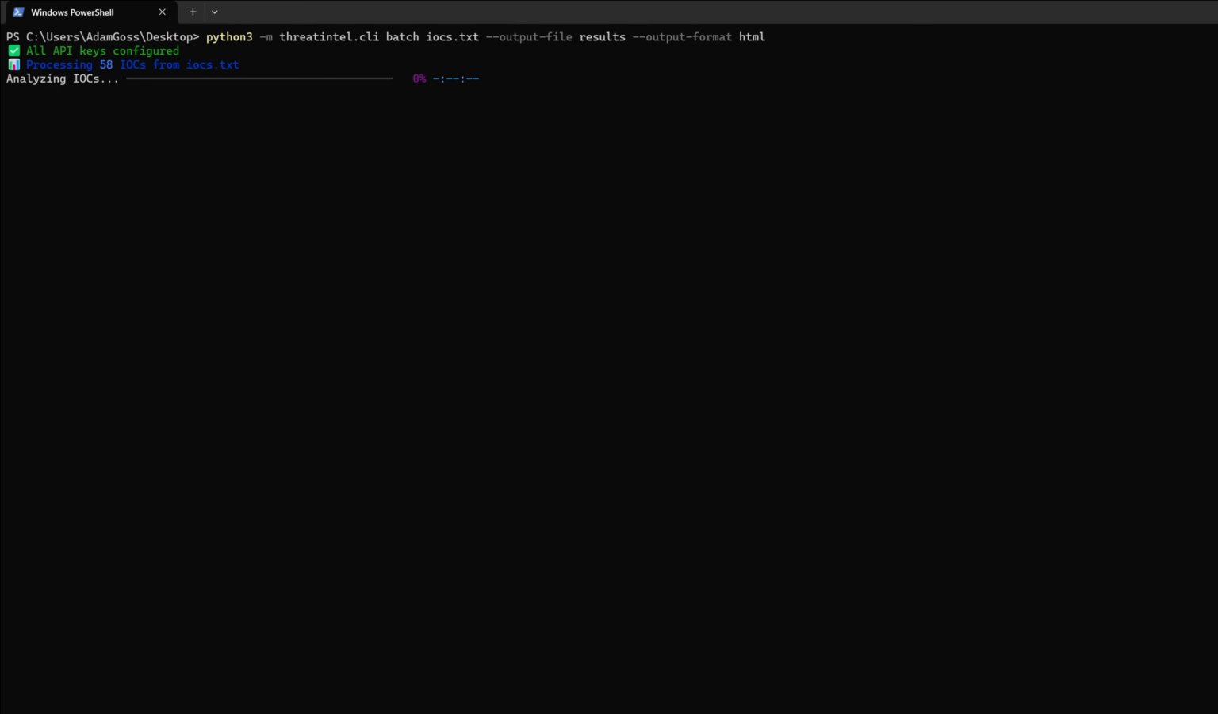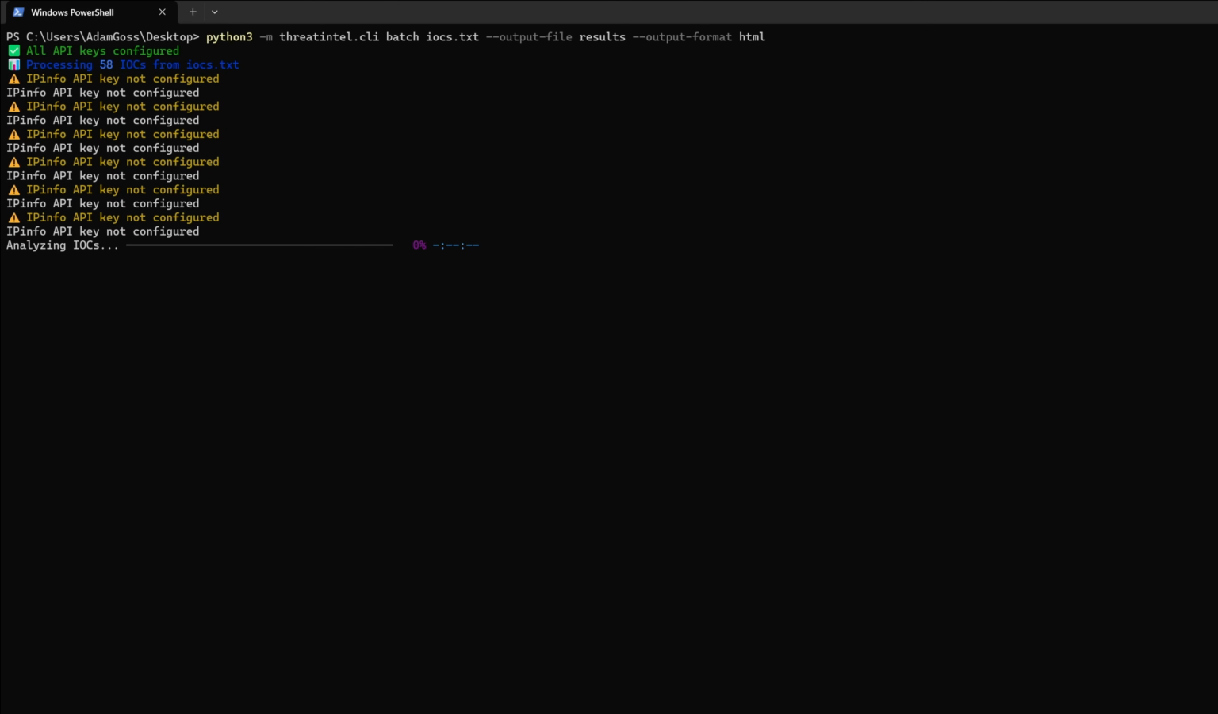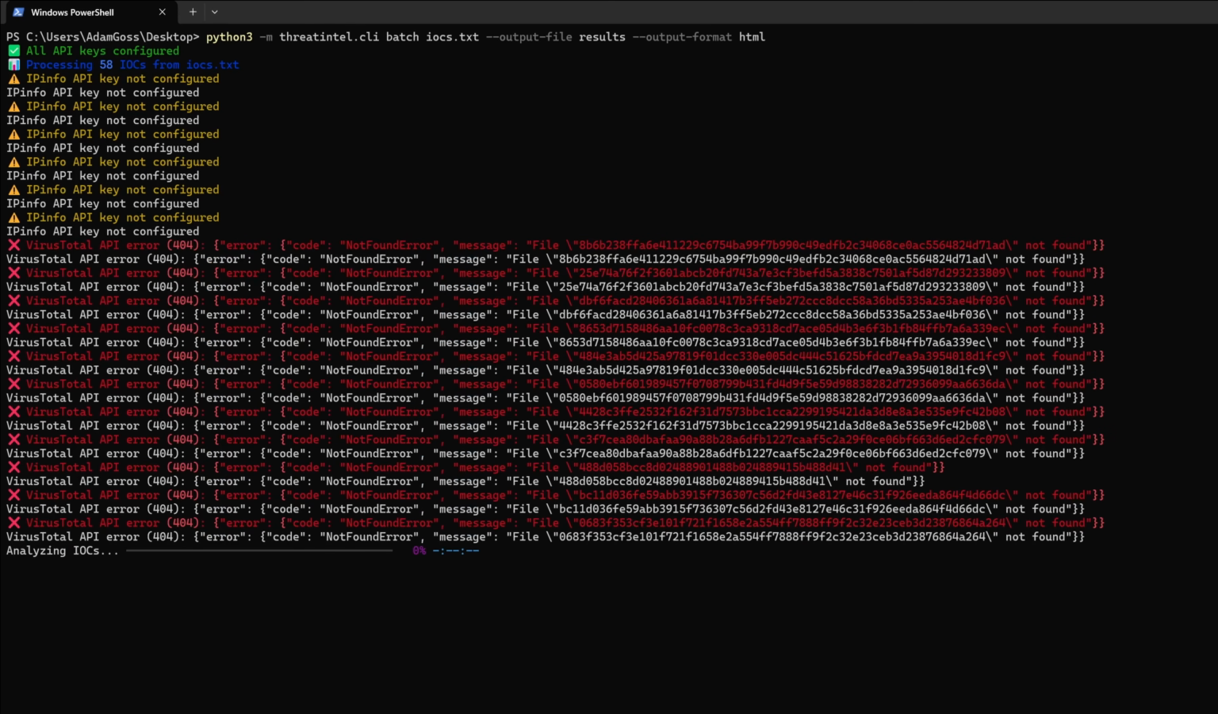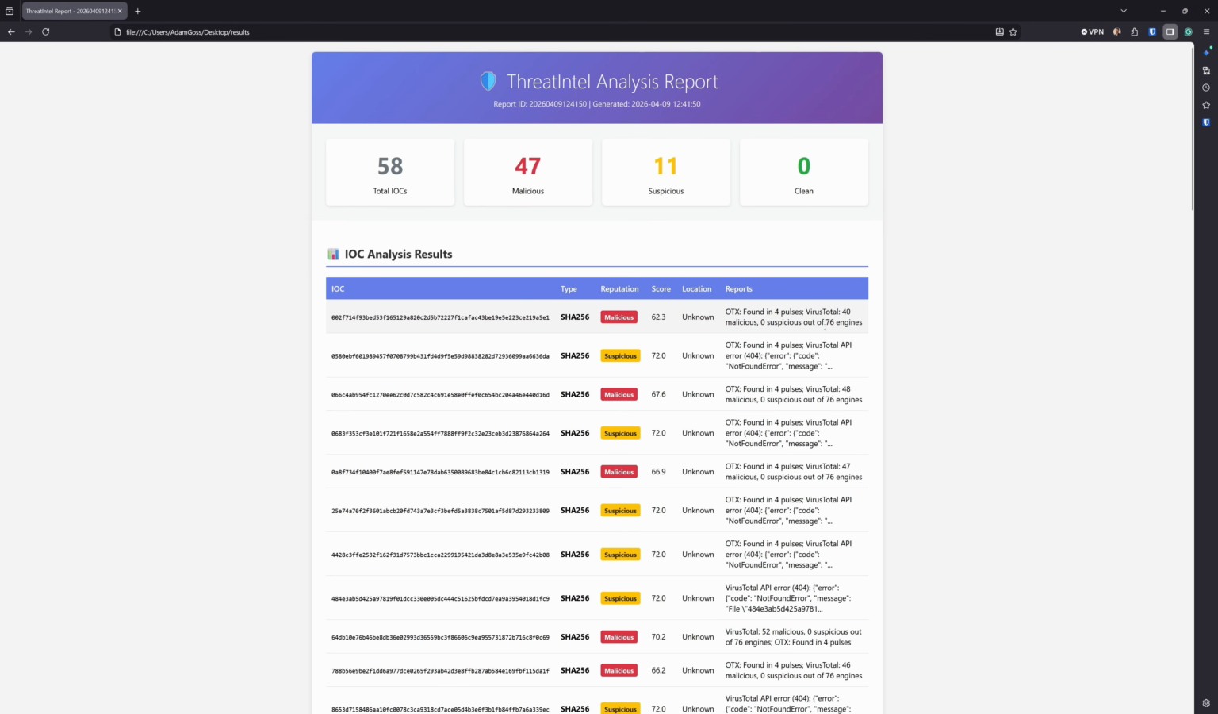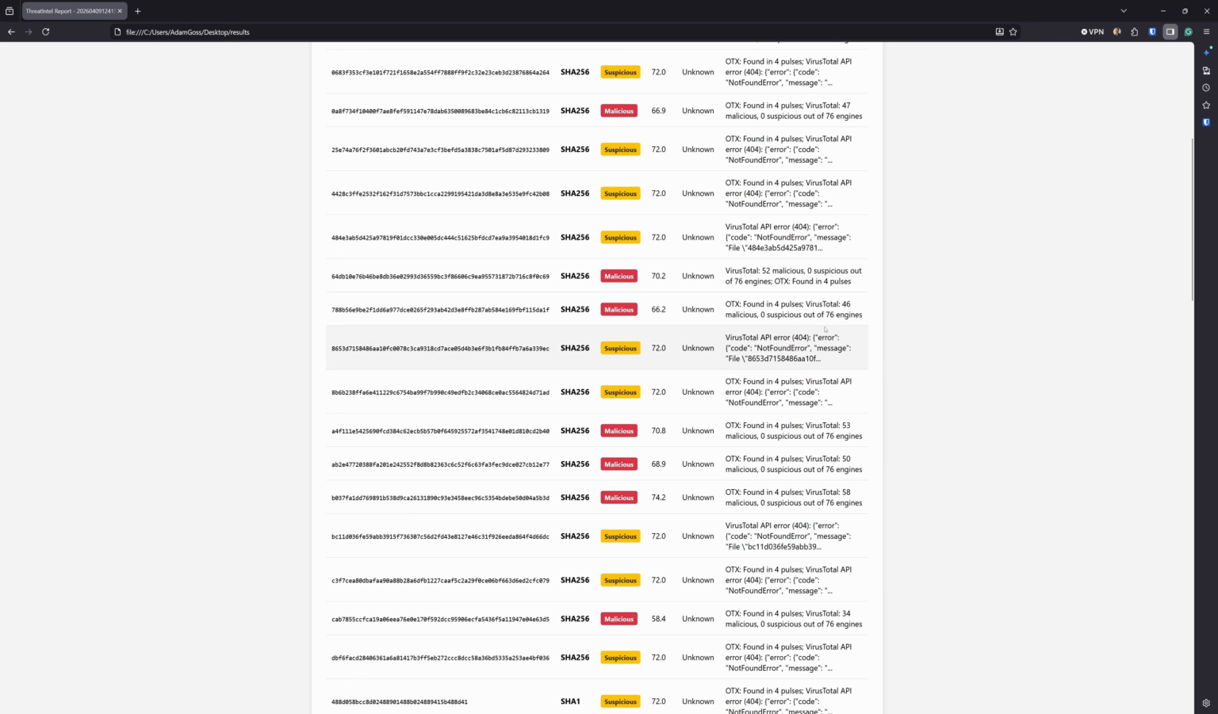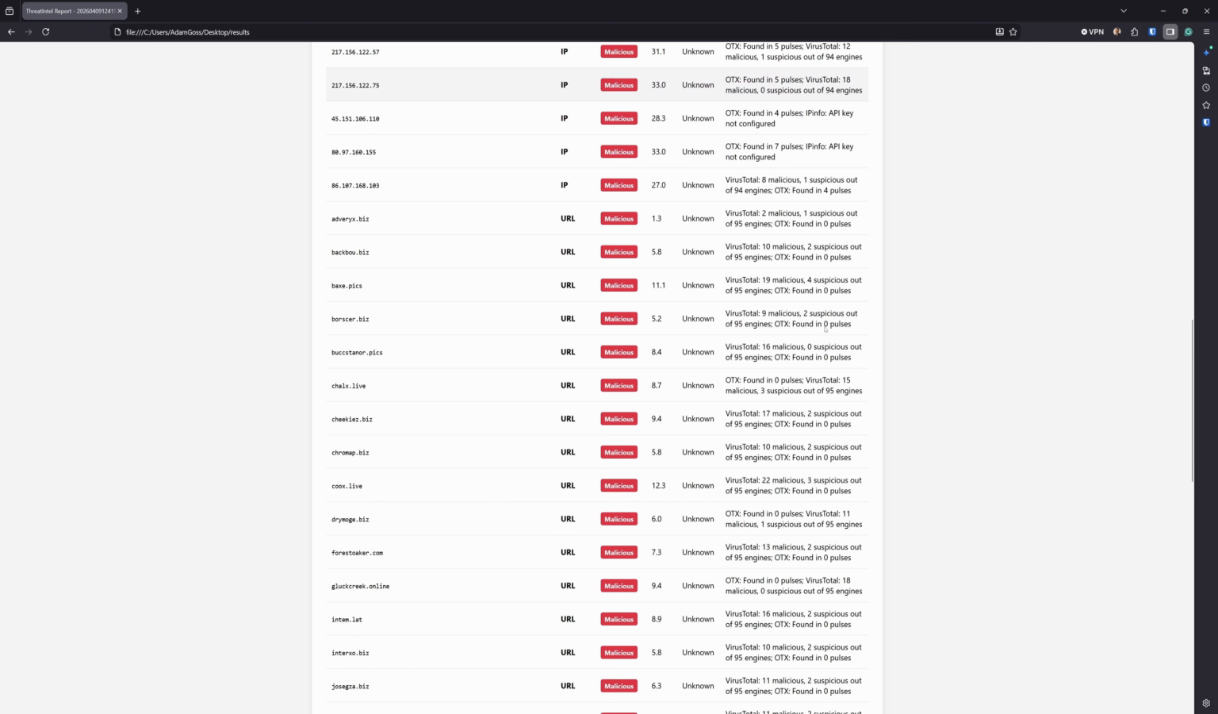It even lets you export this in STIX 2.1 format, so everything it produces can be ingested directly into your threat intelligence platform or SOAR platform without reformatting.